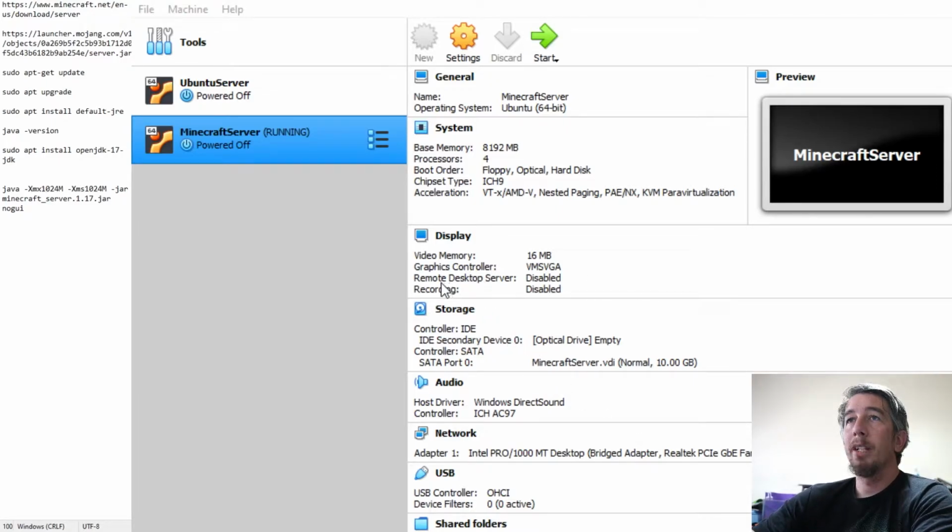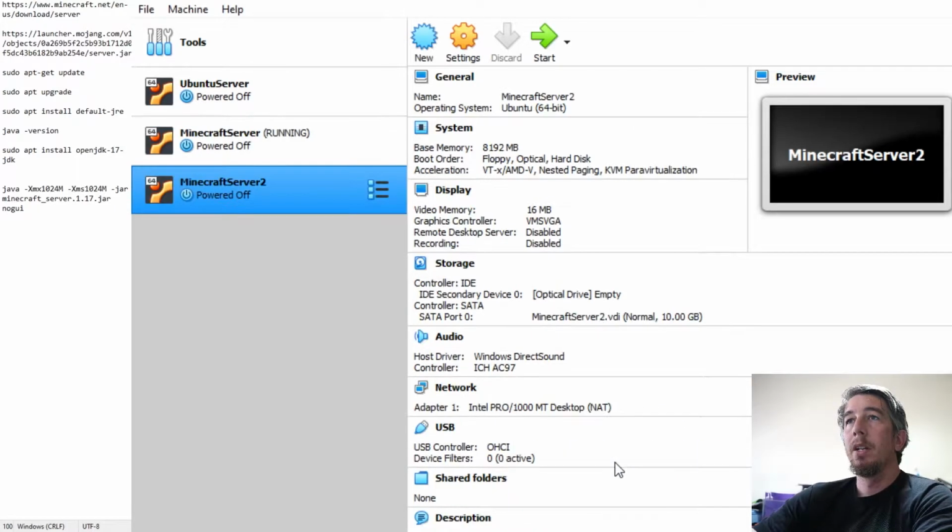Now I gave mine 8 gigs because my machine here has 32, so I'll just go ahead and do that for the tutorial. If you've got less, you could probably get away with less, especially if you don't have too many people joining the server. So I'll just give it 8. And then go ahead and give it the default 10 gigabytes hard drive. VDI is fine. Dynamically allocated is fine. Minecraft server 2.vdi, so here's the size. I'll just leave it as 10. Go ahead and create it.